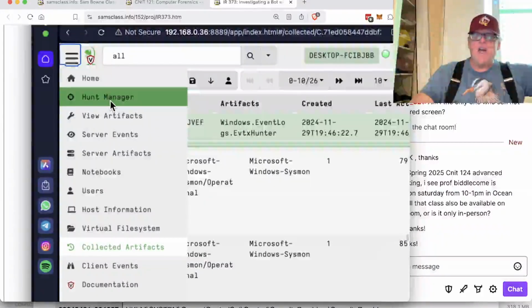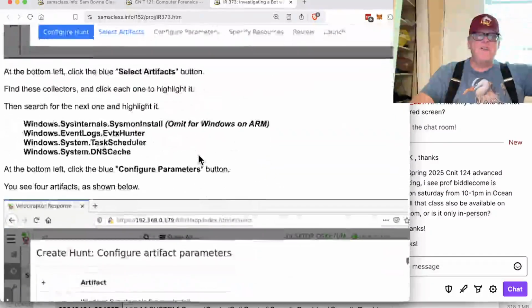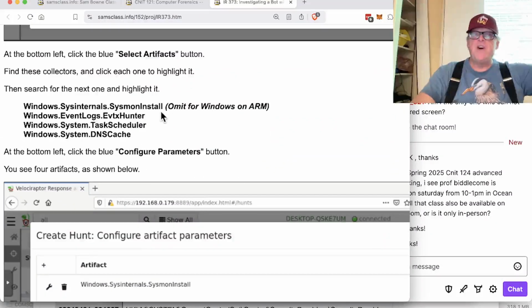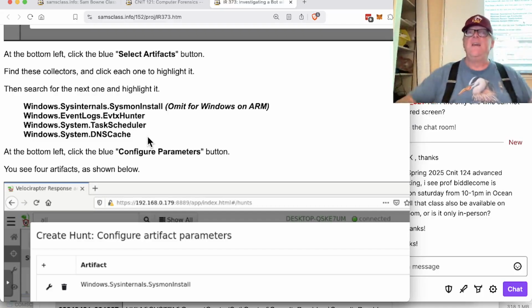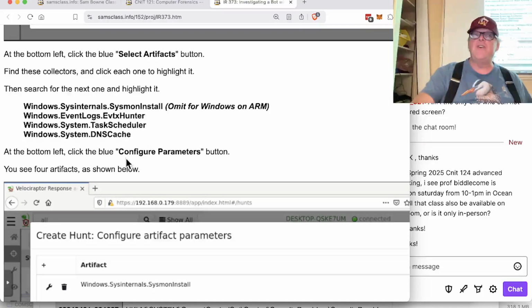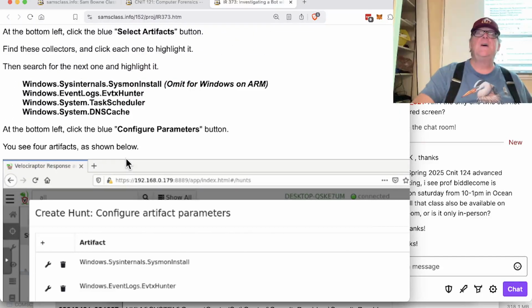So you can go to Hunt Manager and create a hunt which will harvest several artifacts at once. So your hunt will get Sysmon install, an event log hunter, task scheduler, and DNS cache. So it'll get all that information from every machine in your fleet. And from that information, you can tell whether they're infected or not. You locate the bot and you see if the bot is replicated in another machine. So now I found the indicators of compromise, which are, I should see securitytest.samsclass.info in the DNS cache.